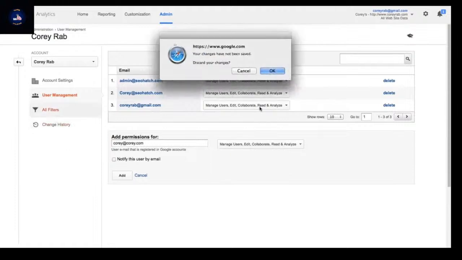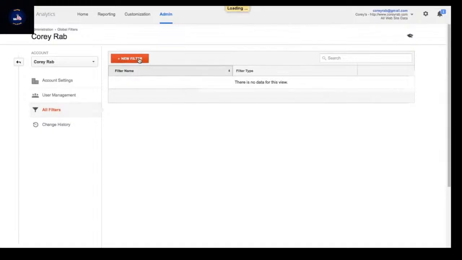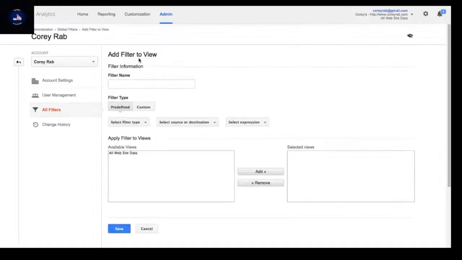And then next up, I'm going to discard my changes again, all filters. The one thing to keep in mind with all filters, or with the filters tab, is that when you go into your filter, I'm just going to call it My IP. And what this does is you can exclude traffic from certain sources, certain areas, certain regions. There's a whole list of things that you can exclude traffic from so it doesn't muddle up your data. The one thing that almost everybody should do is exclude your IP address or your office's IP address, because you don't want to be making decisions based on information of internal traffic.